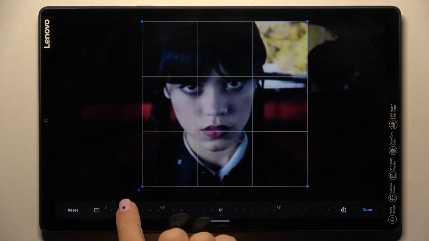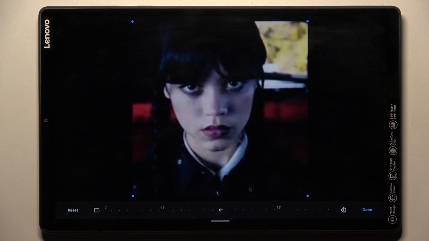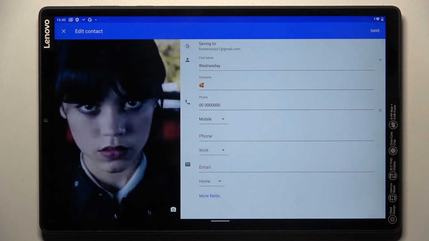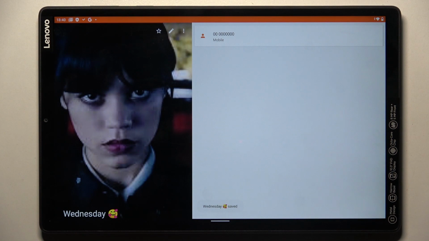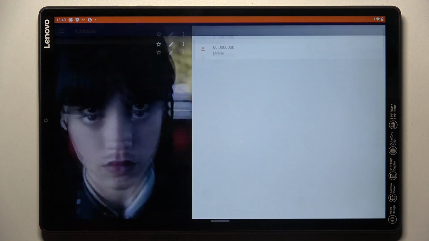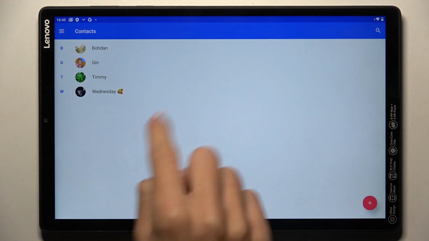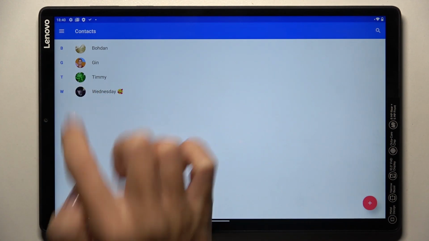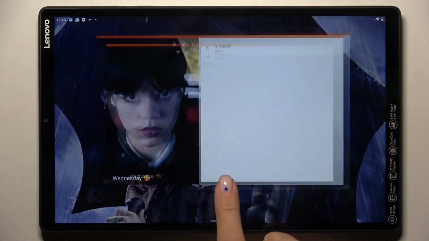And then you can crop it however you like, you can rotate it, just customize it as only you wish, tap on done then, and click on save. And that's it, that will be all. From now on this picture is assigned to Wednesday, and anytime she will be calling me, this profile picture would appear. So that's it, that will be all.